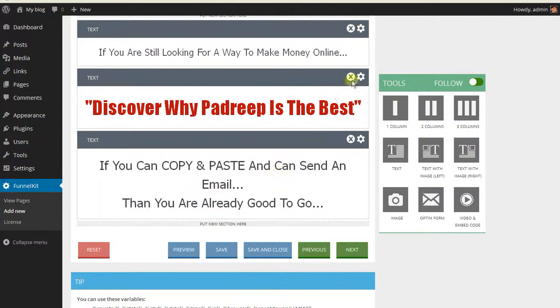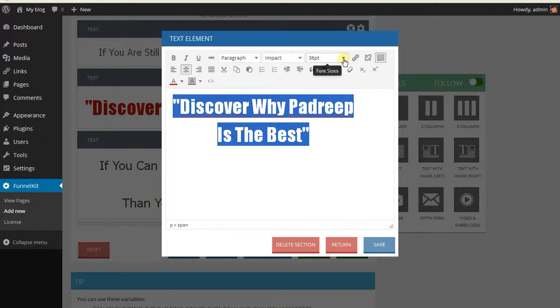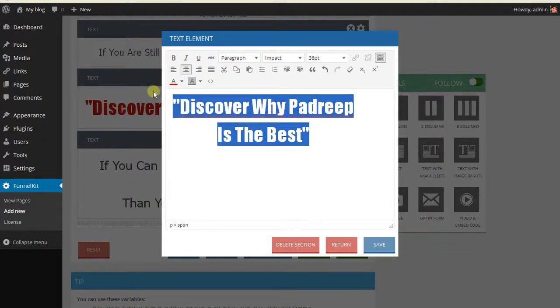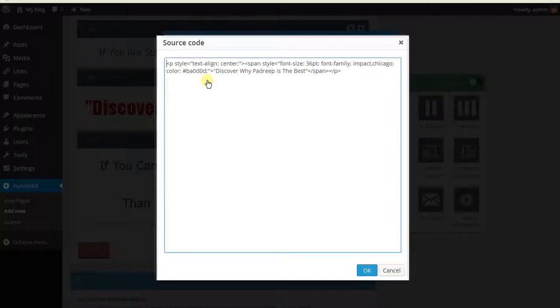Okay, listen, I had a problem in the beginning like this. You can only choose the size up to 36, as you can see. You cannot go higher, but you can do this: you can make everything bigger or smaller, any size you want, by selecting the text, or it doesn't even have to be selected, and going right into the source code where you can see the size, and you can change it manually.